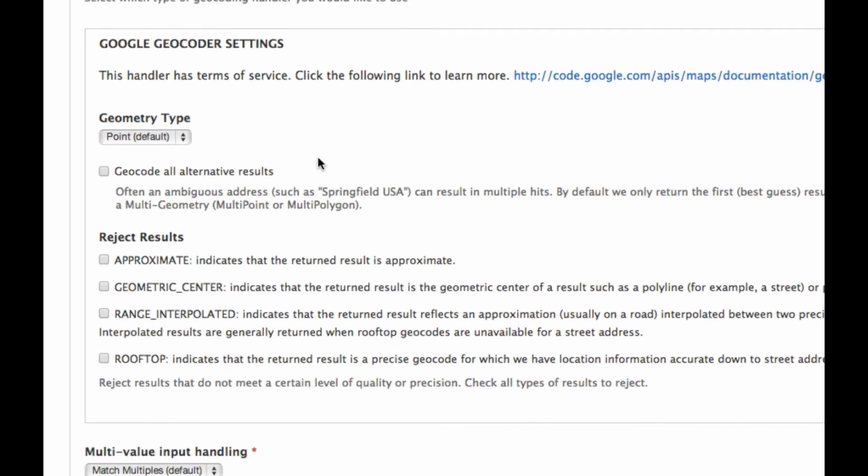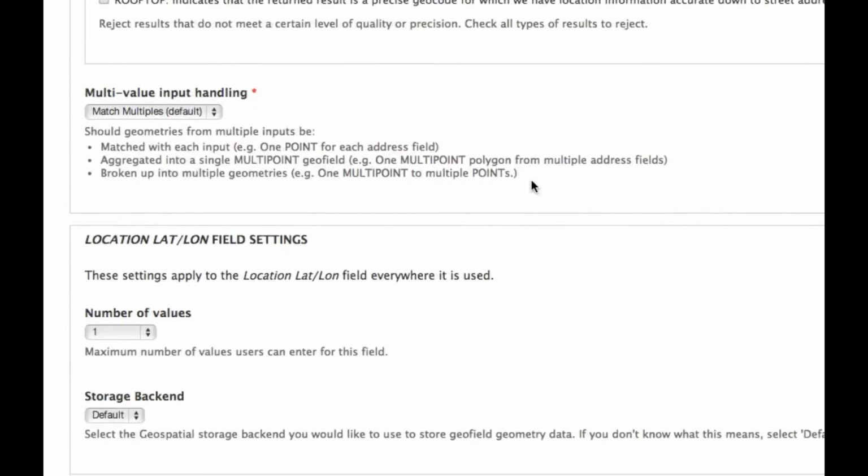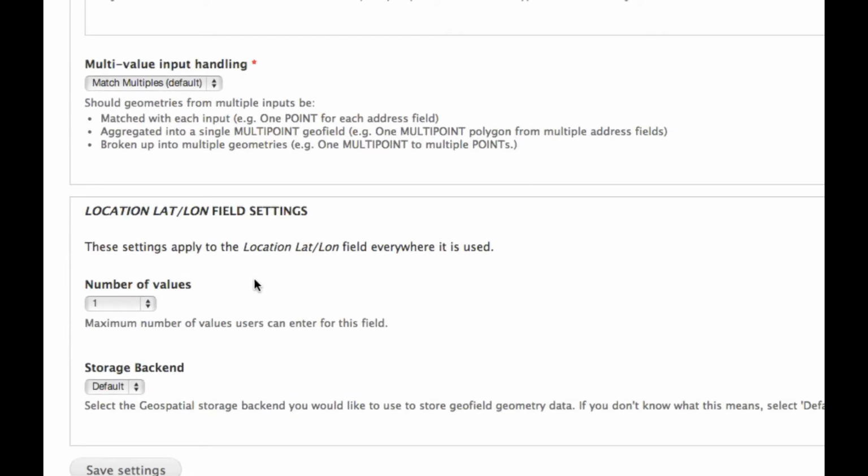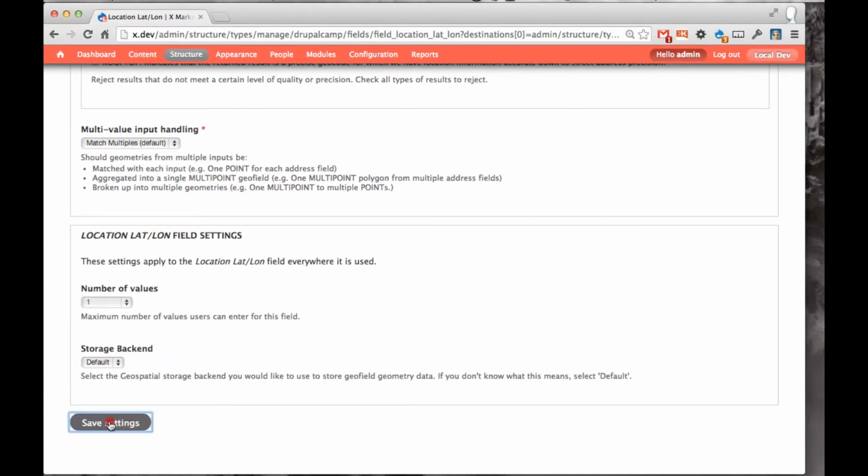Now there's some additional settings down here which we're not going to get into, but depending on what type of data you want to geocode, some of these configuration options might be appropriate. And we're just going to go ahead and come down to the bottom, and because we're only collecting one address per content type, or one address per Drupal camp, we only need to store one latitude-longitude pair per Drupal camp as well. So we'll go ahead and click Save Settings.